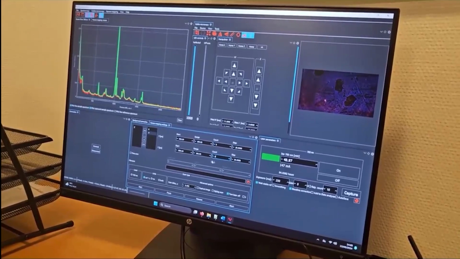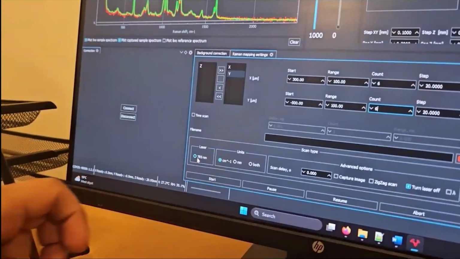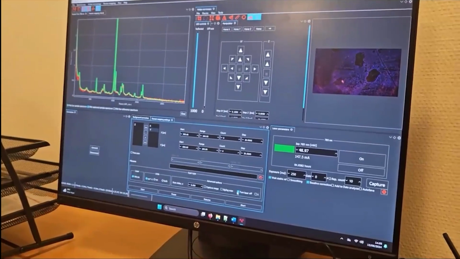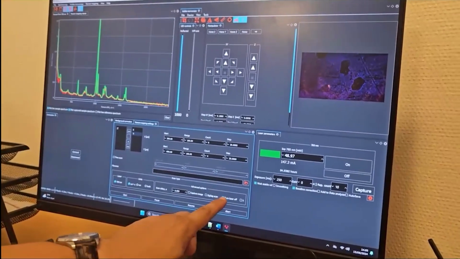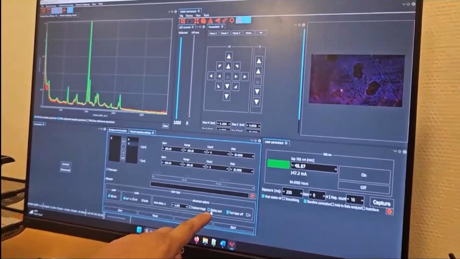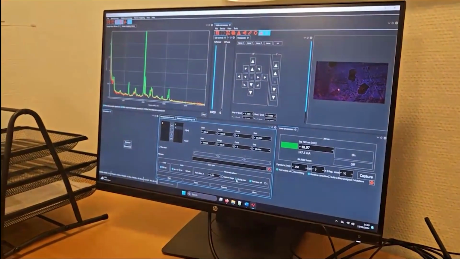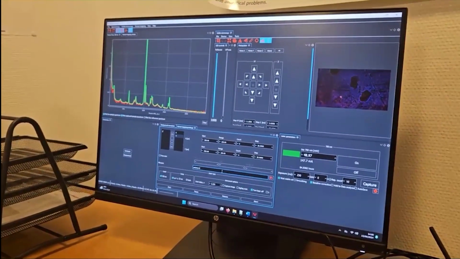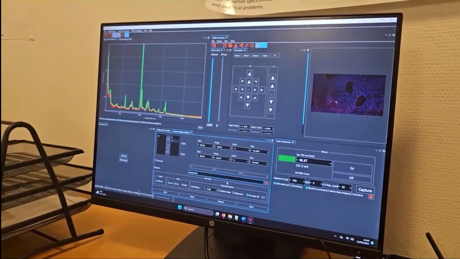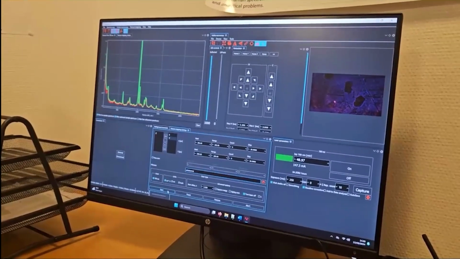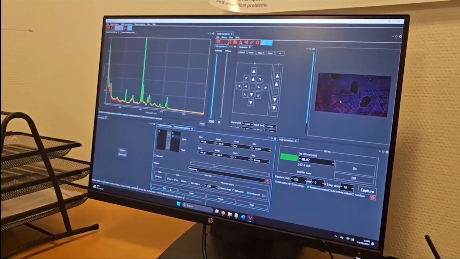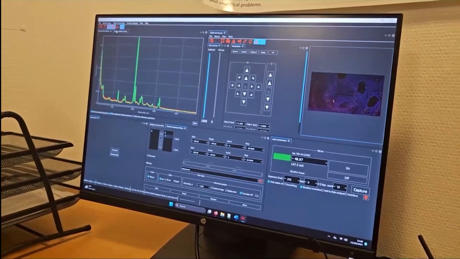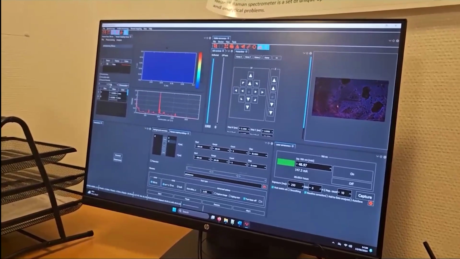Then we need to make sure that we choose the proper laser, the 785 nanometer laser, with units in wave numbers. Then we have an option to turn the laser off. We also have an option of zigzag scan if necessary. But let's just do a normal scan to start with. Then we have to specify the file name, which would be polystyrene. And then we can start the scan. So now the scan started.